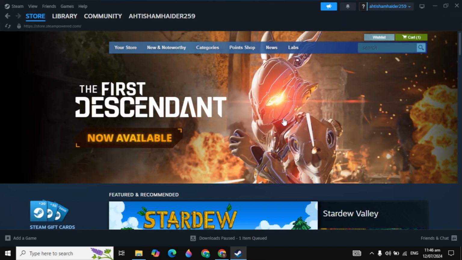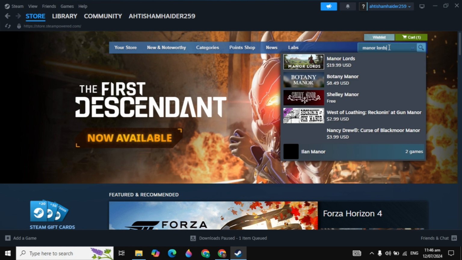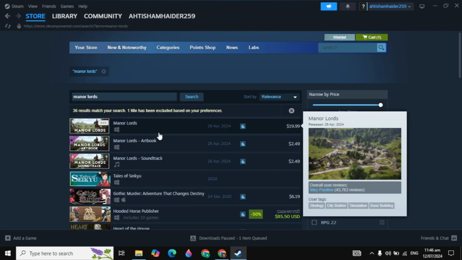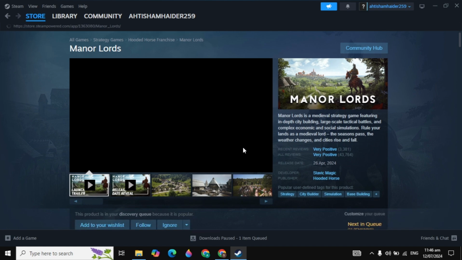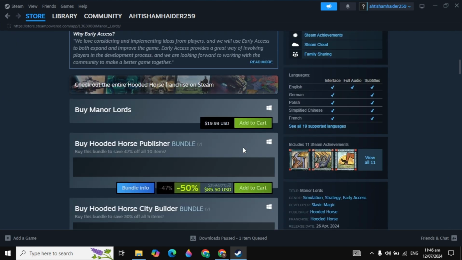Now click on the search box you are seeing on the top, and type Manor Lords, which is the game name, and hit enter. The first game that comes up is Manor Lords. Just click on that game, scroll down and you will see the add to cart option.